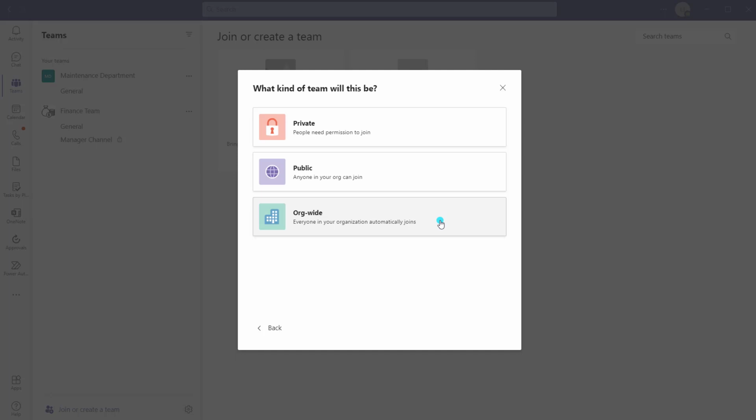Organization-wide teams will automatically add and remove users as accounts are created in the Azure Active Directory, which is one component of the Microsoft Teams backend. In this example, we're going to create a private team. So here you want to click on Private.